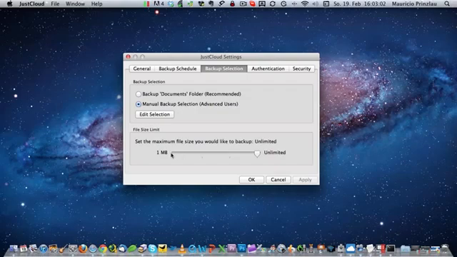So you can have an automatic selection, which is the backup documents folder, and it will back up automatically everything that you have in the document folder. But I would always go for the manual backup selection to be sure that you grab all the important files that you want to back up.